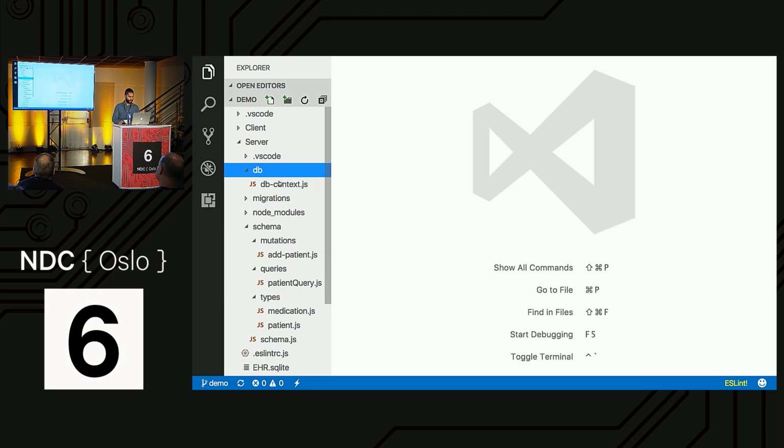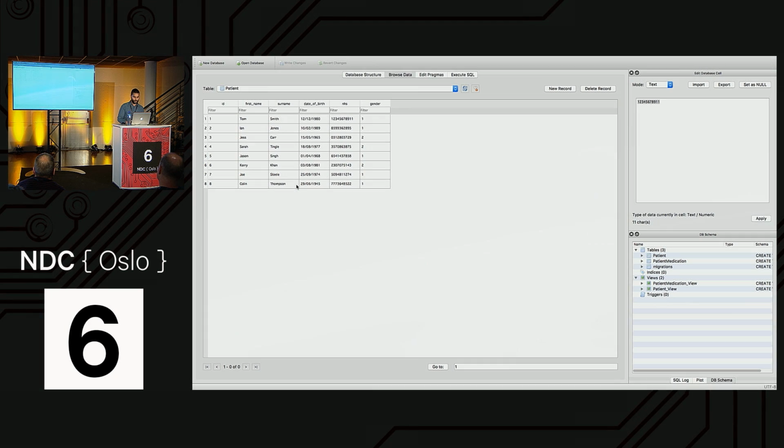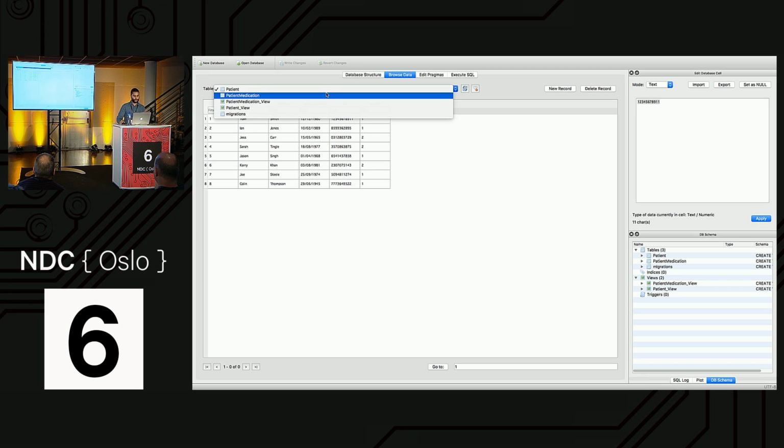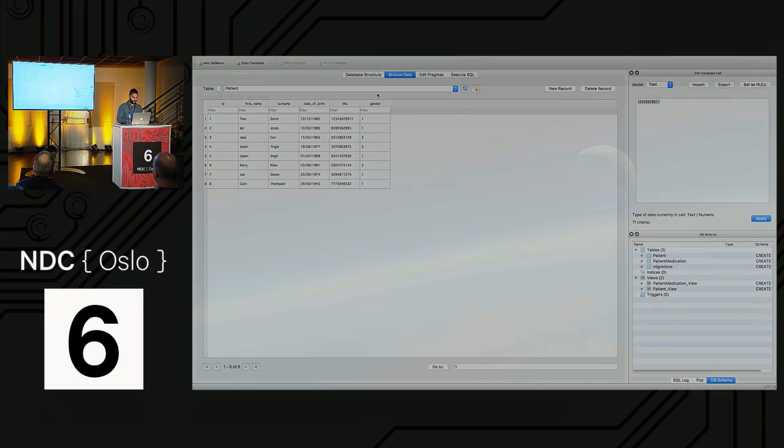We have a database context, which is currently empty. And I'll just show you the database that we're going to use. So the database is a NoSQL, a SQLite one. I can't actually zoom any further into this because this application doesn't allow me to do it. So there's two tables, patient and patient medication. Ultimately, it's a very small database.